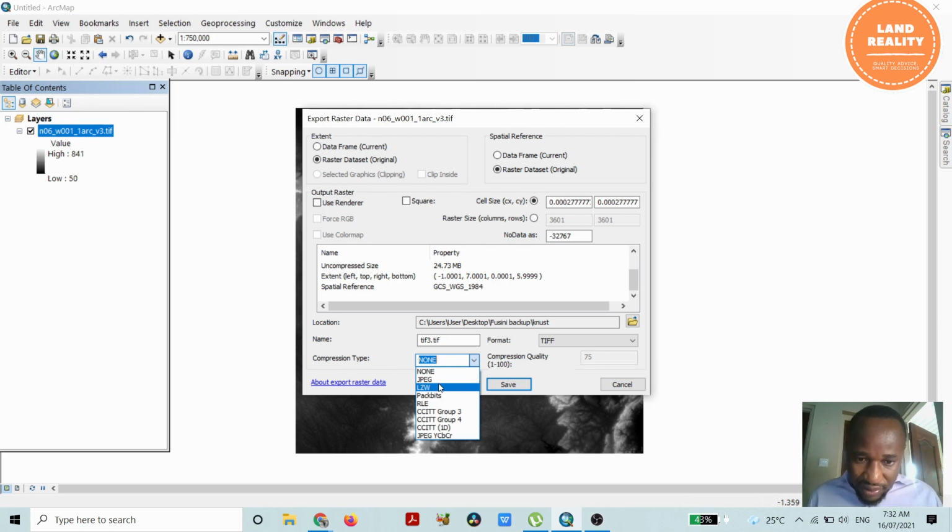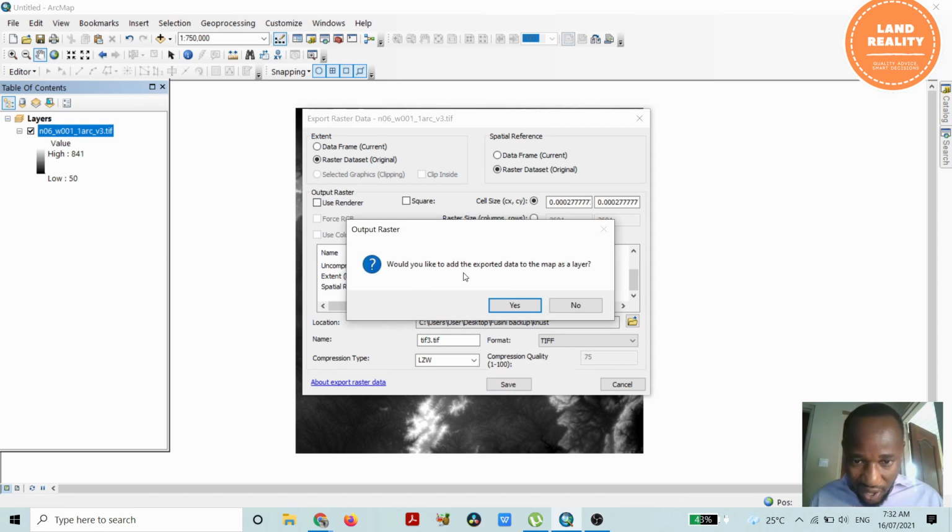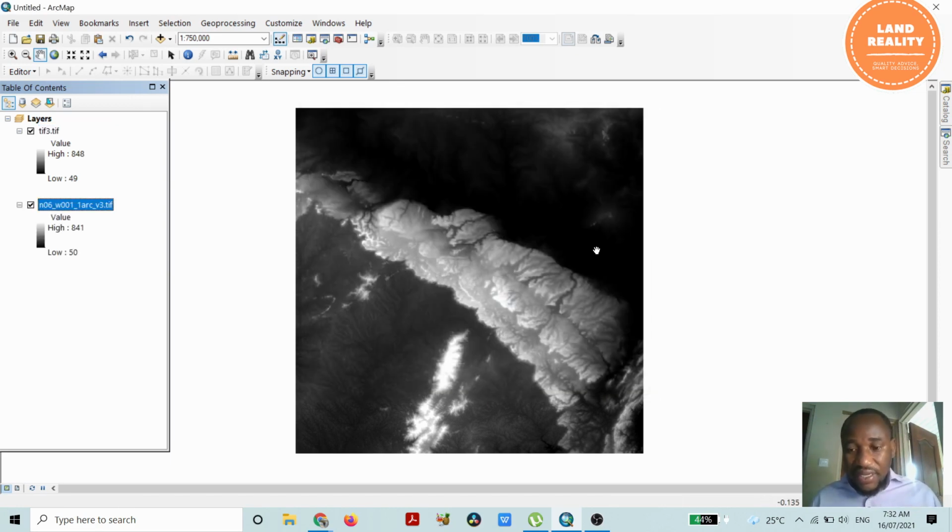And the second one is the LZW compression. This usually works similar to the normal compressors that we use. It maintains the quality or the originality of your data. So we will save this in that. You click OK. Would you like to add the exported data to the map as a layer? You say yes. So usually that is how the conversion is done.